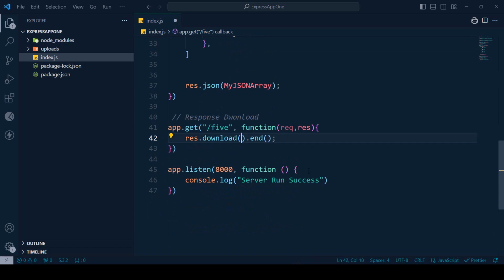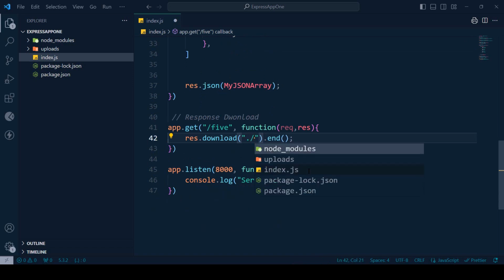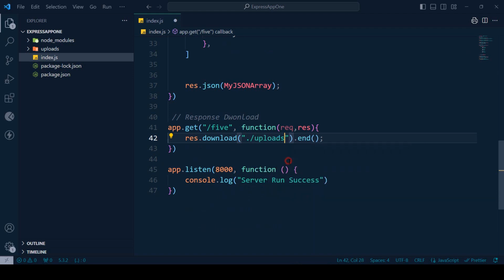So the path, if you want to access it, first of all that will be a dot and then a slash, and you can see it automatically gets our folder name, the uploads folder, and into this uploads folder I have already added the image about.jpg. Here only we have to add it. The rest of the end method is not needed. So the response download method will now access our uploads and about.jpg.